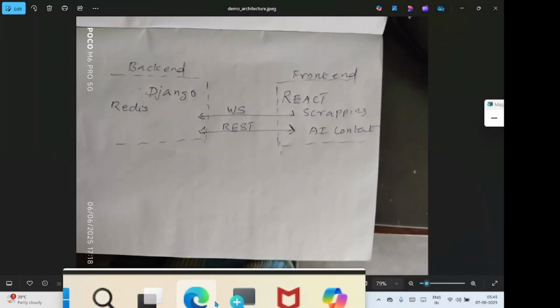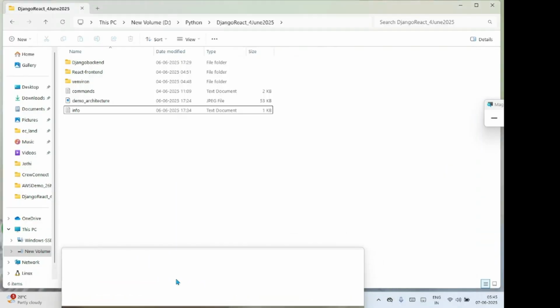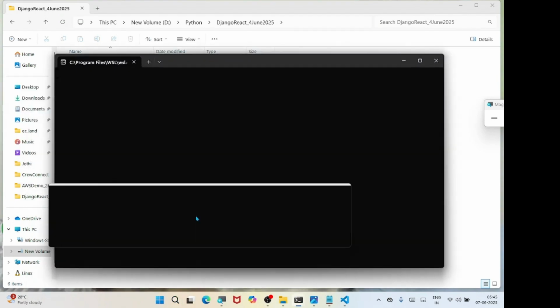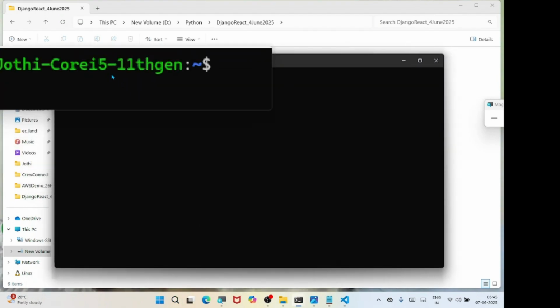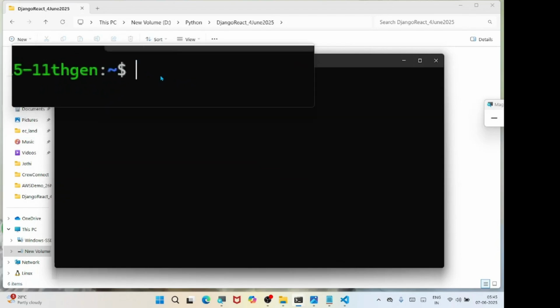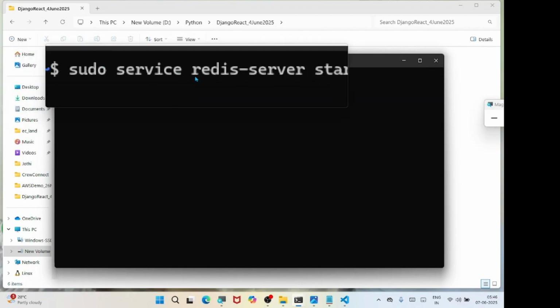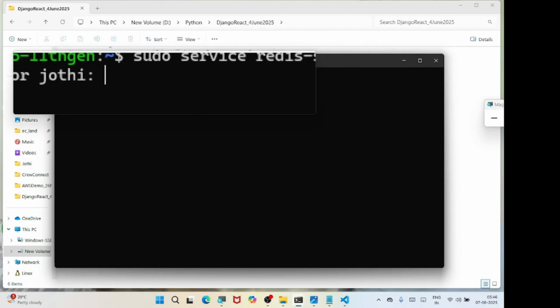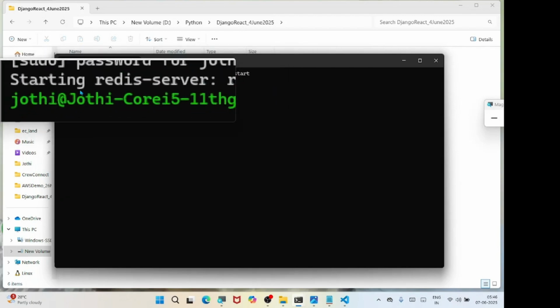So first I will run this Redis server using the Windows Subsystem for Linux. On my Windows machine we have a Linux subsystem. So I am starting the Redis server. Okay, this Redis server is started.